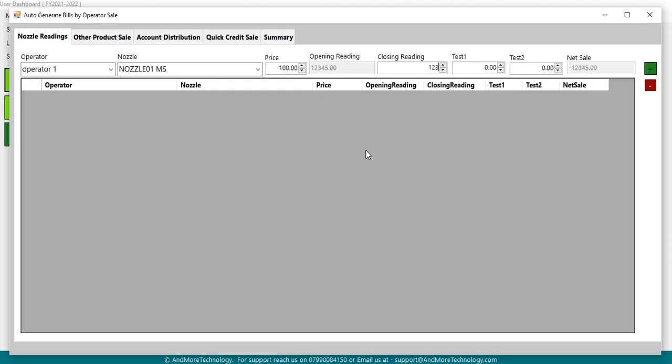Let's say he is giving you the closing reading of this nozzle as 12385. So around 40 liters of selling has been done using this nozzle, and let's say 5 liters of testing is also captured. So around 35 liters of net sale has been done using this nozzle by operator 1.